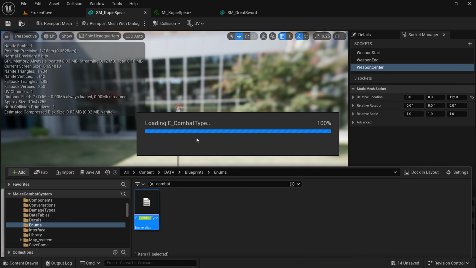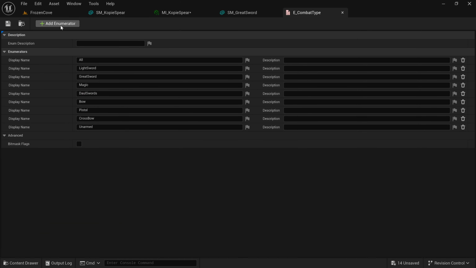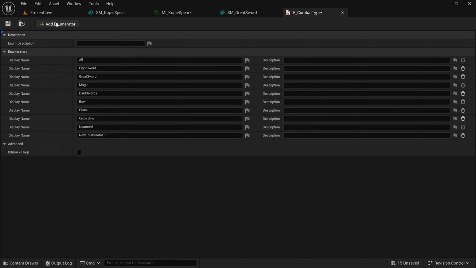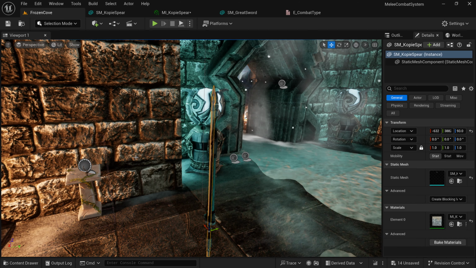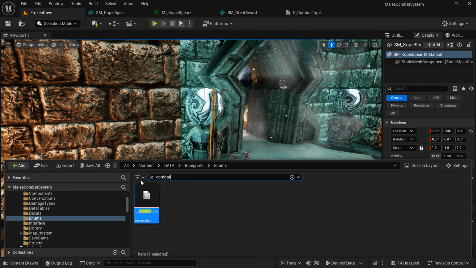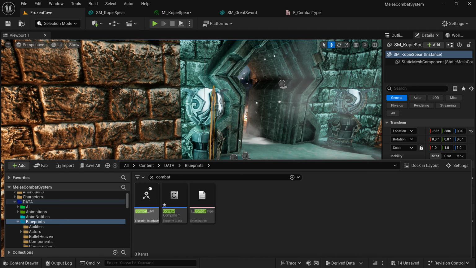We're going to add two new combat types, because we're going to use a one-handed and two-handed version of it. So we need two. We're going to go light spear, and heavy spear. These are my two new combat types, and we'll be using this a lot later on. So now with that done, we're going to go back to my blueprint.